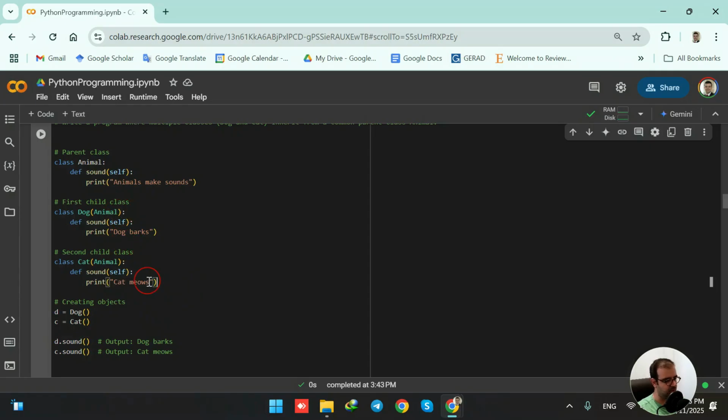Let me say it one more time. So I create an object called D from the dog class, and I use that object to call the sound function. When I use the D object to call the sound function, this sound function is going to be called. Why? Because the D is created from the dog class. So this sound function is called.